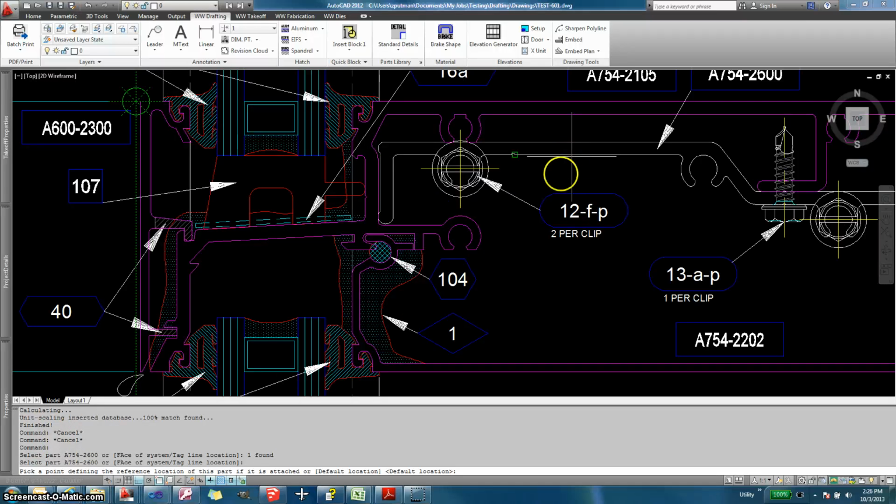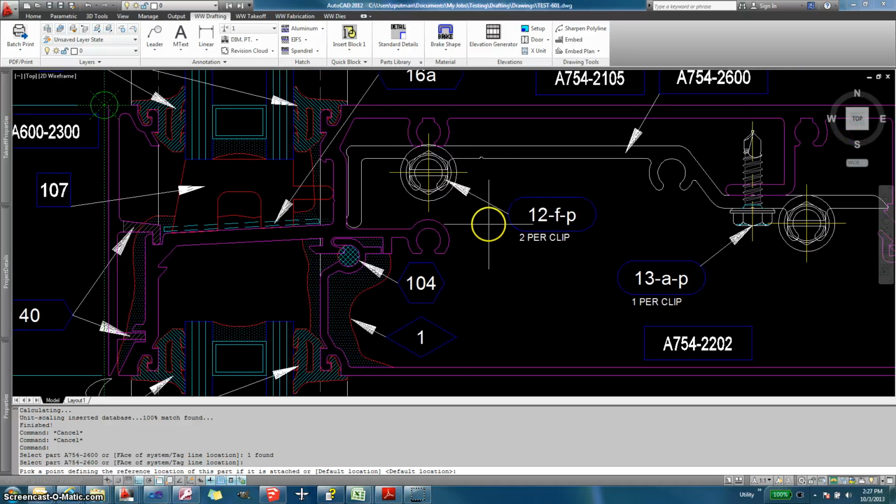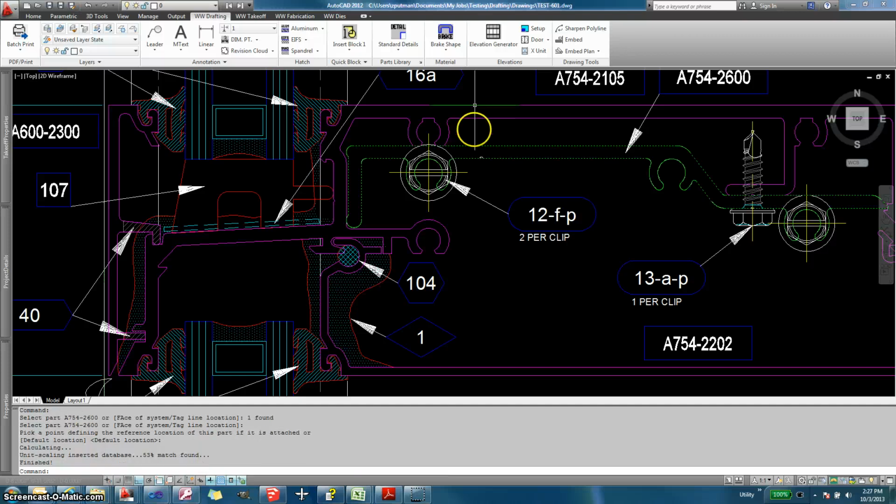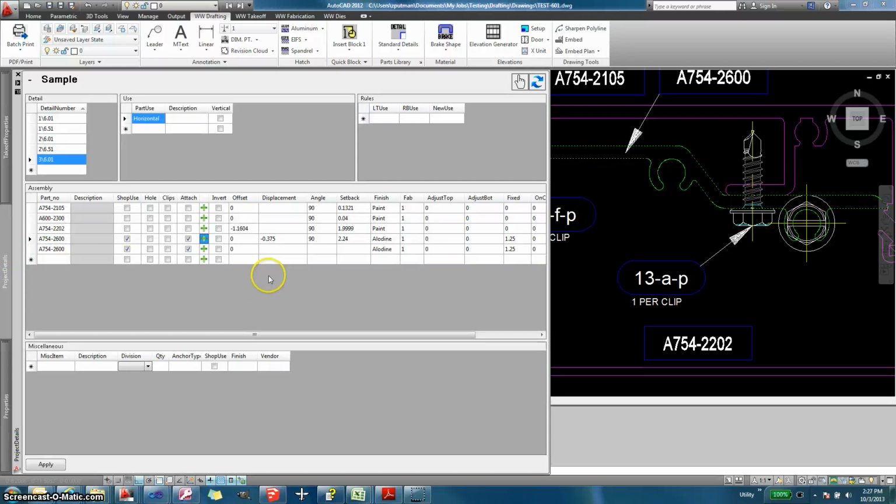Now this last question. So far we've been using default location for all of them, but this part is actually attached. And what this question really means is, if this thing is attached to something else, where do you want the reference location on that fab ticket to appear? So in this case, the shear block clip, we always locate them on the fab ticket of the vertical as being at the top of the horizontal. So I want to click anywhere up here at the top of horizontal to tell it that is where I want the reference location of this attached part to be. Click there. It did the layout for me. 3% match. It's a little off there.